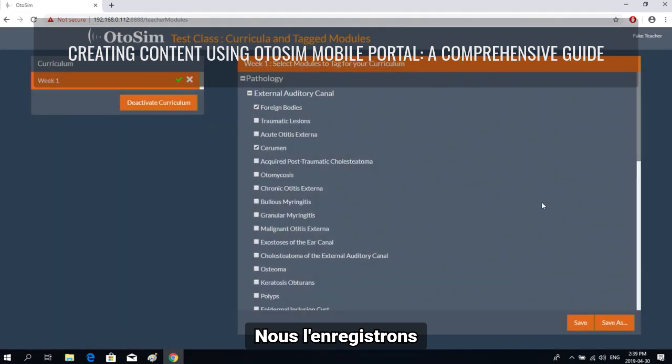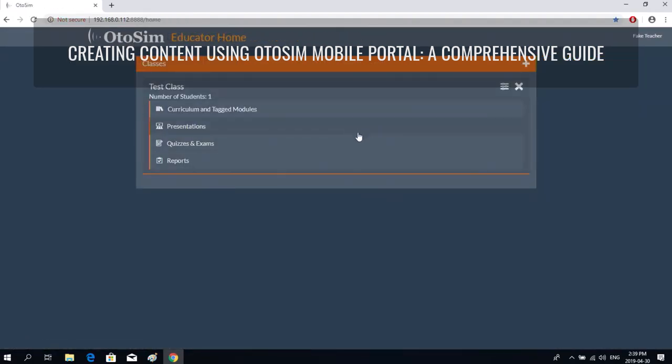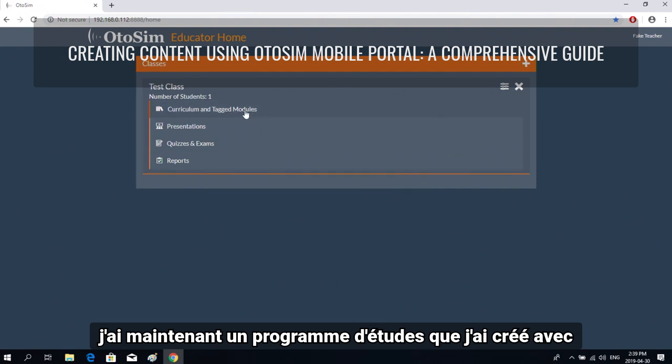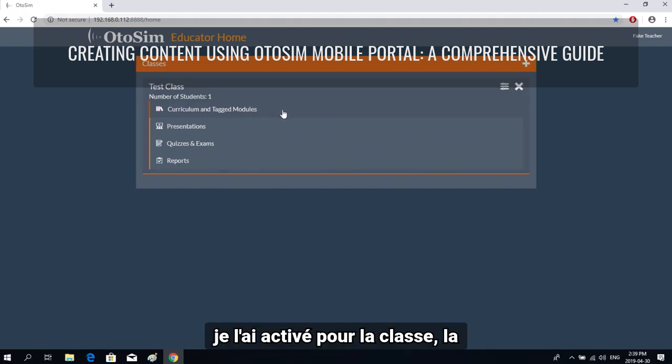So we save it, and then I could go back to the main section. Now I have a curriculum that I've created with week 1, and I have engaged it. I've activated it for the class, the test class.